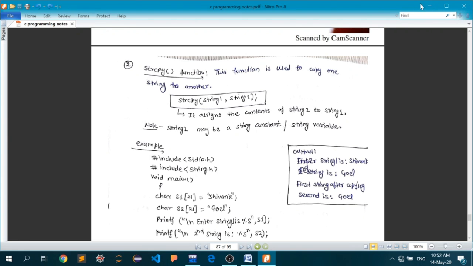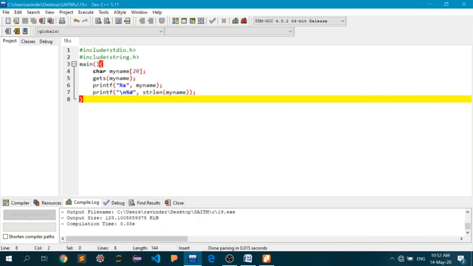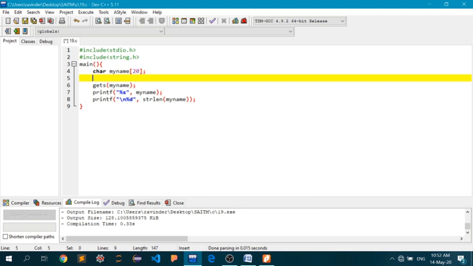Okay, let's try to do this. First, I have to initialize one more string character array in which I am going to copy the contents of my name character array. So not my name, let's say your name, and I will also assign it with the same length. That is obvious because if the length of the second character array is less than the first, and if you try to store some contents of the larger array into the smaller array, then some of your data will be lost. That is bound to be lost.